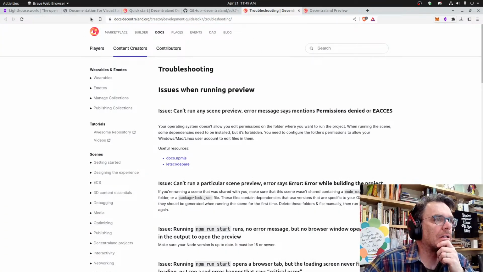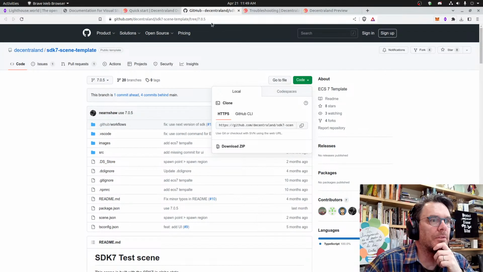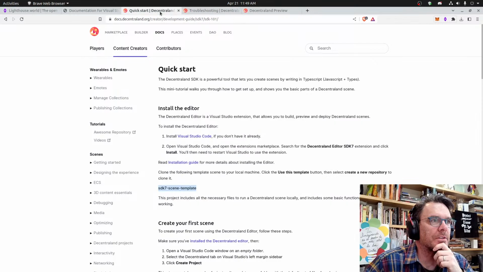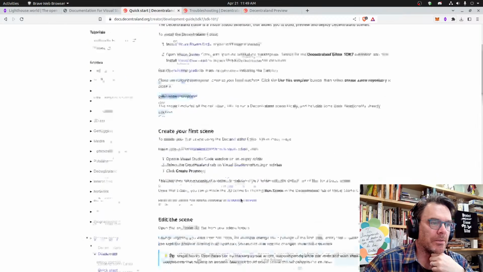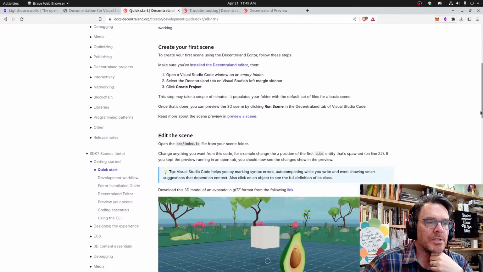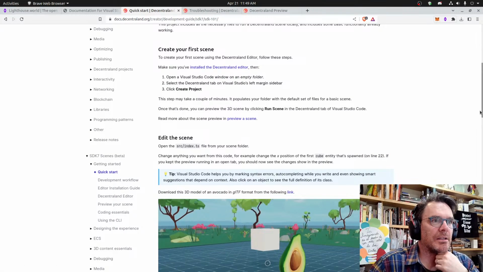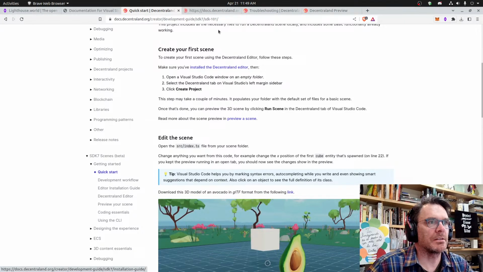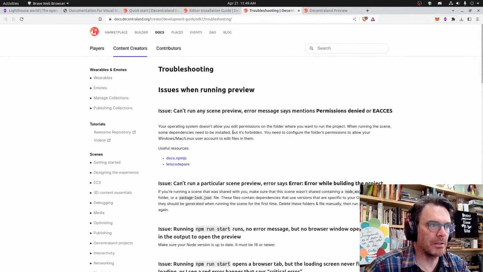Okay. That's the preview. I'm going to close this. Okay, this project includes all the necessary files to run a Decentraland scene locally and includes some basic functionality already working. Create your first scene. Make sure that you've installed the Decentraland editor. Yeah, see, you don't need that. And this is incomplete. The Decentraland editor is still in beta.